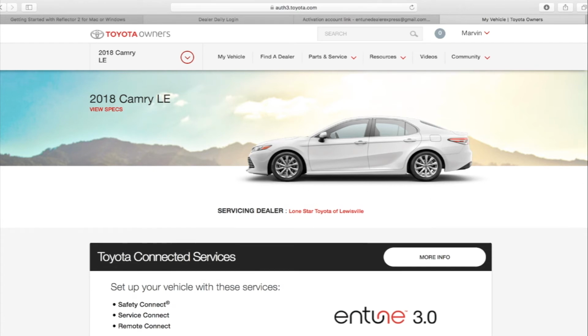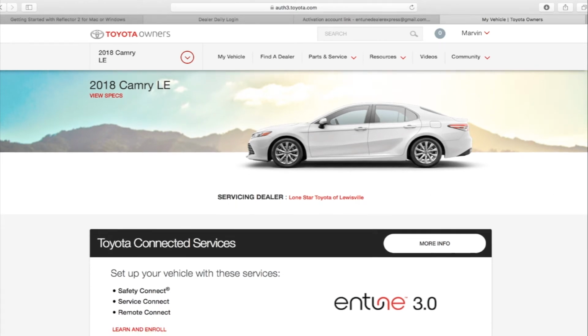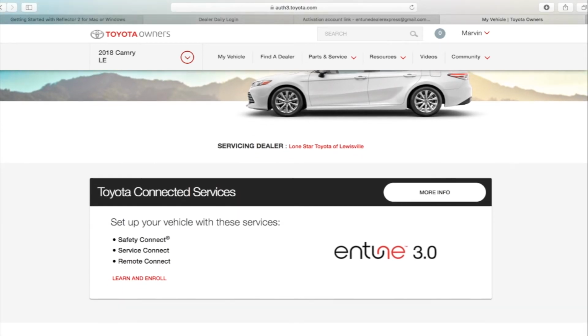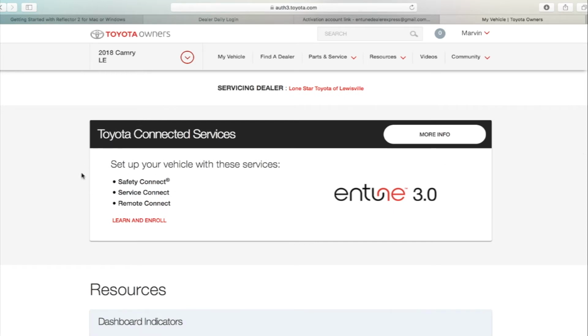And it's going to bring up the vehicle spec page here. It's going to show you your vehicle, servicing dealer, you'll see here your Toyota connected services, and it shows you which services your vehicle is equipped with: Safety Connect, Service Connect, and Remote Connect. This particular vehicle is an Entune 3.0 Audio Plus vehicle. We're going to click Learn and Enroll.